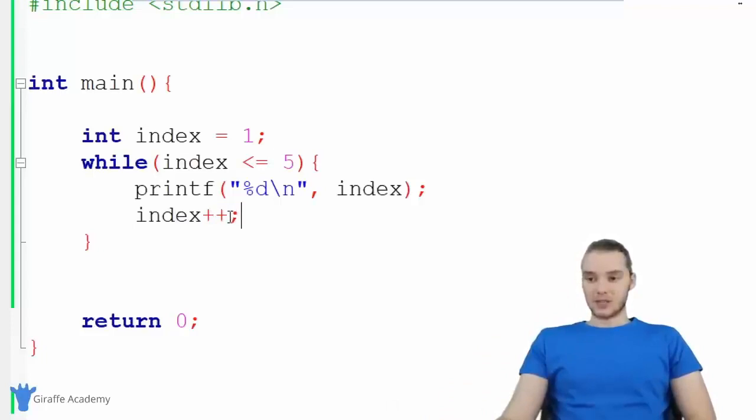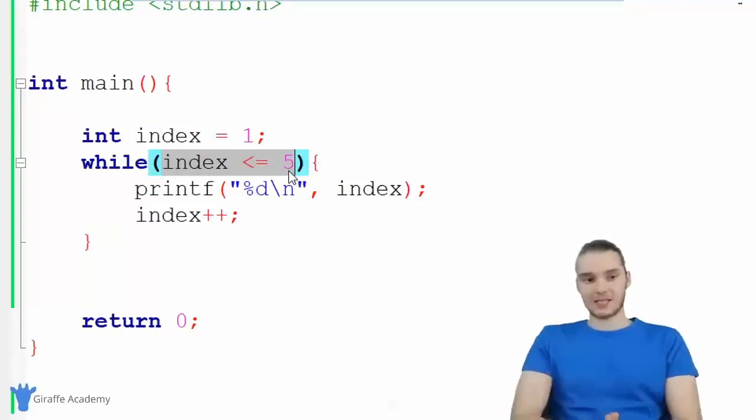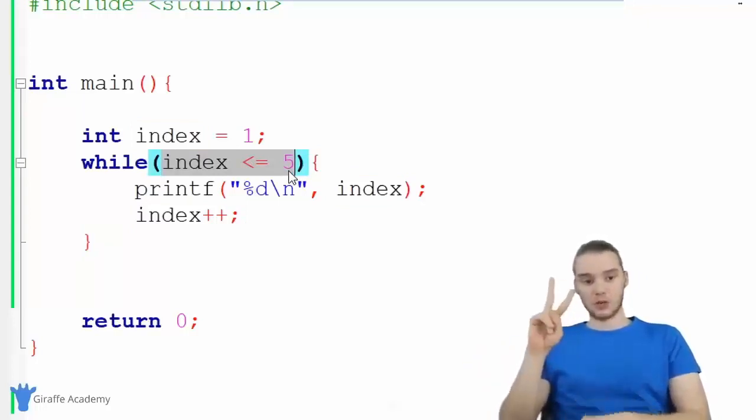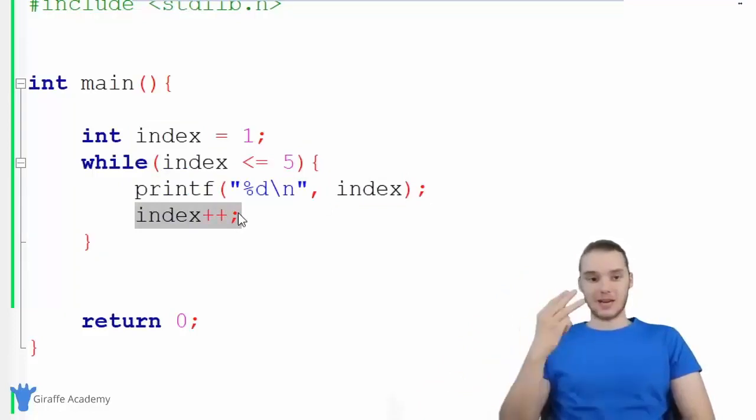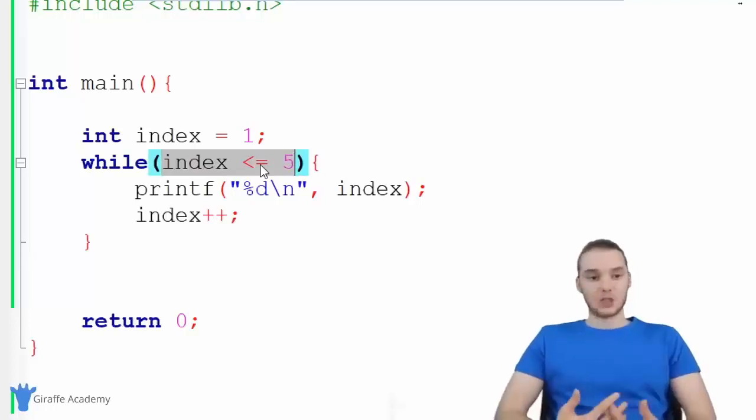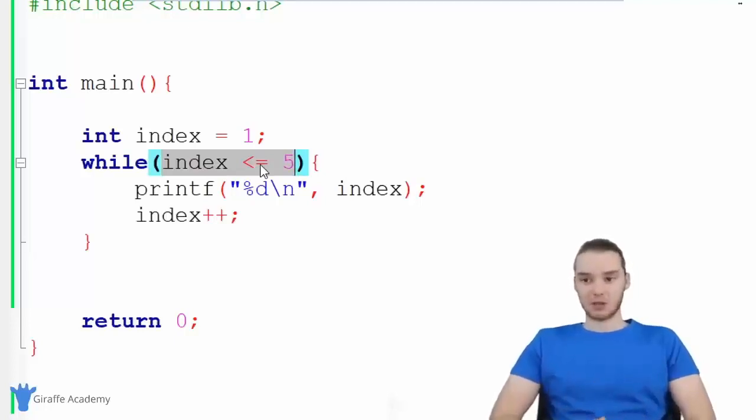Then what C is going to do is it's going to come all the way back up here, and it's going to check this condition again. So it's going to say, okay, is index less than or equal to 5? And index at this point is equal to 2, so it's less than 5. So it's going to go through, execute this line of code, execute this line of code. Now index is equal to 3, and C is going to go all the way back up to the top. It's going to check this condition again. So before C goes through this loop, it's always going to check the condition first.